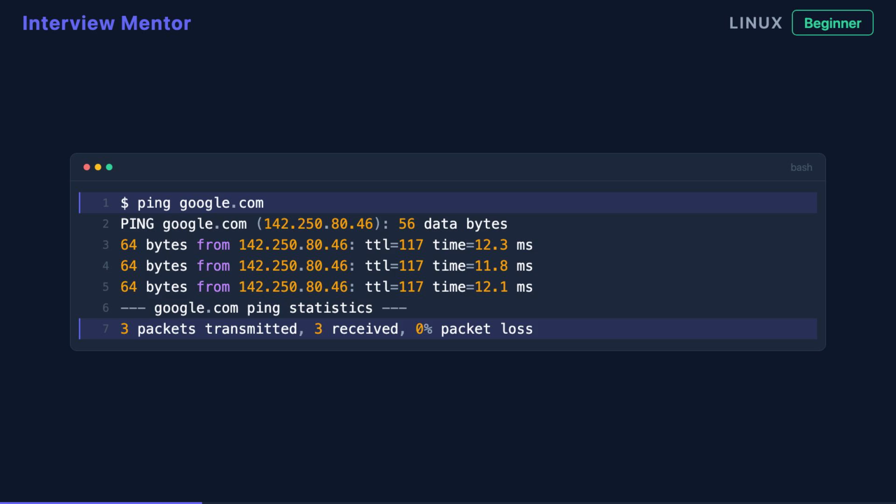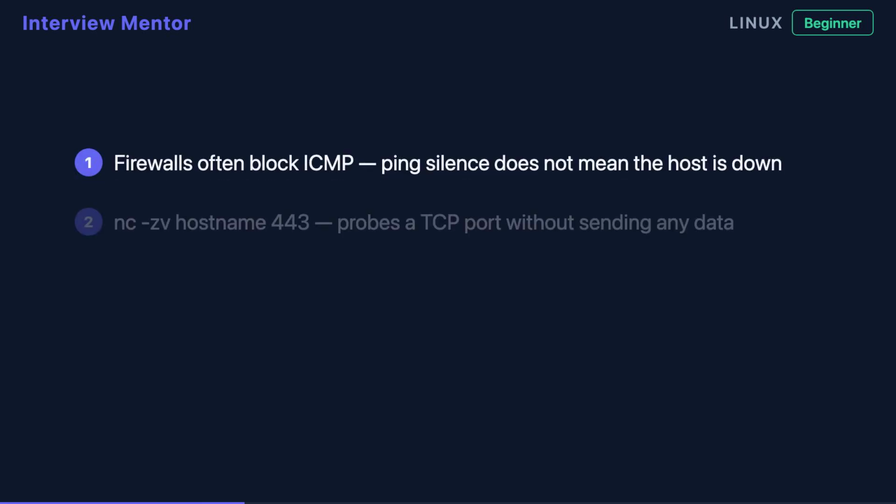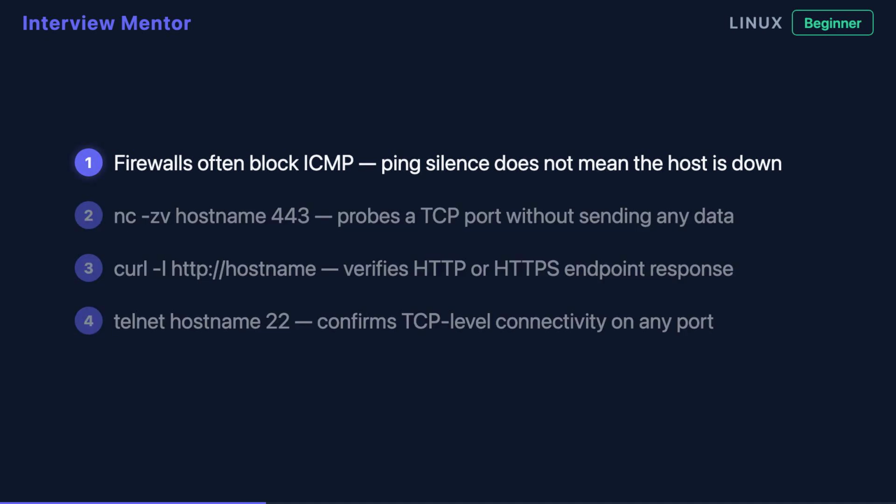Pay attention to packet loss. Even partial loss can signal network degradation. But here's the critical caveat. Many firewalls block ICMP traffic entirely. A host could be fully up and serving requests while ping returns nothing.